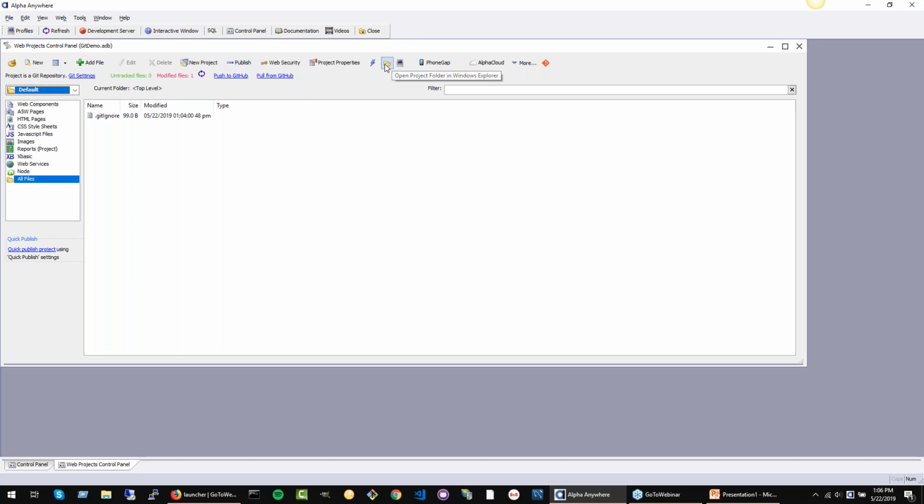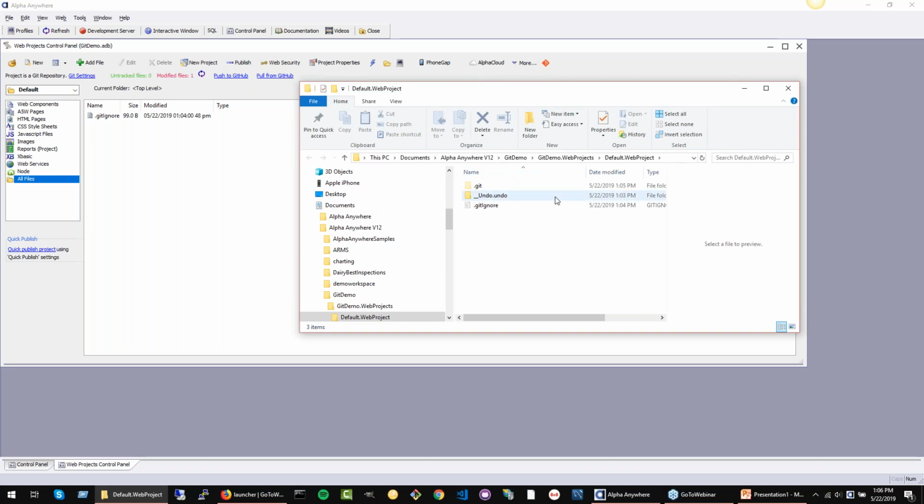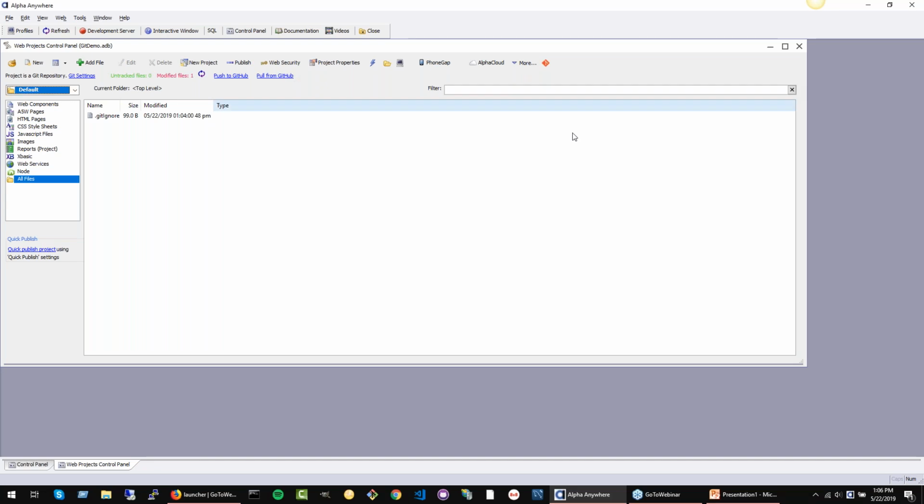You can click on this open project folder icon, and this will open up your project in the Explorer. You see here it's called default.web project. If I go up one level, if I had more than one project in here, they would all be listed here. So that's a very important thing to note. You can have multiple projects in a workspace.